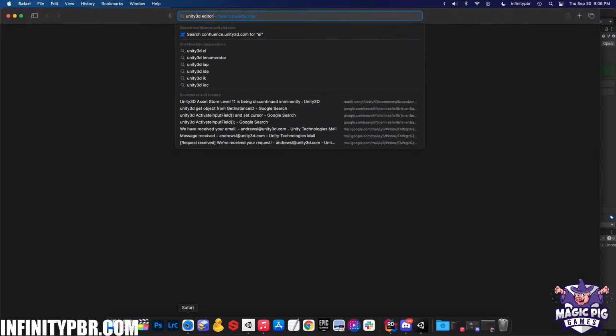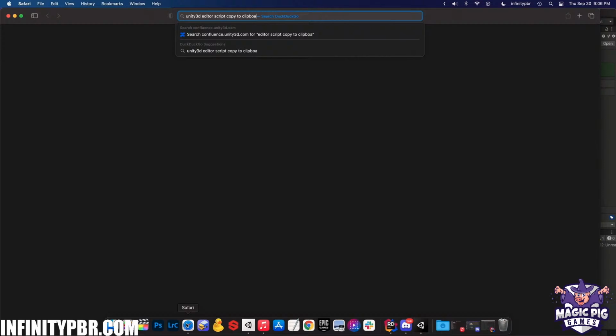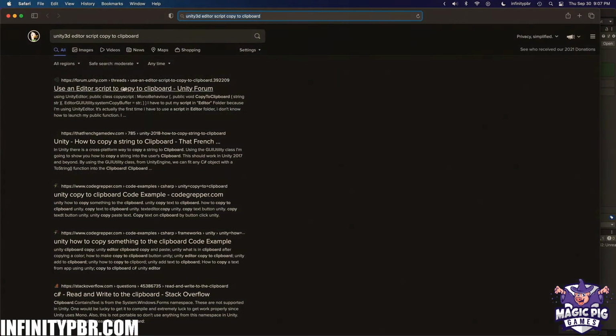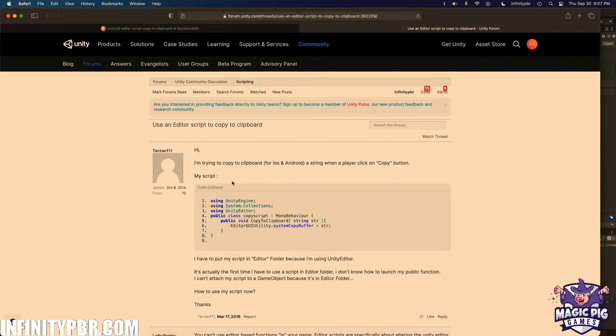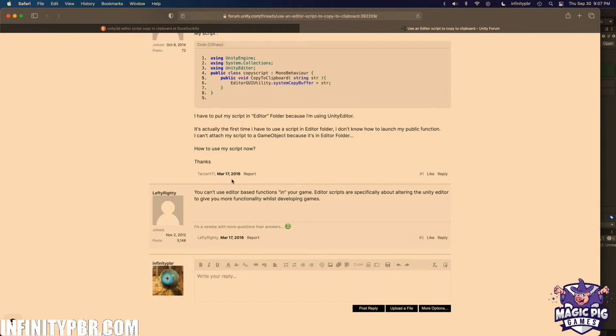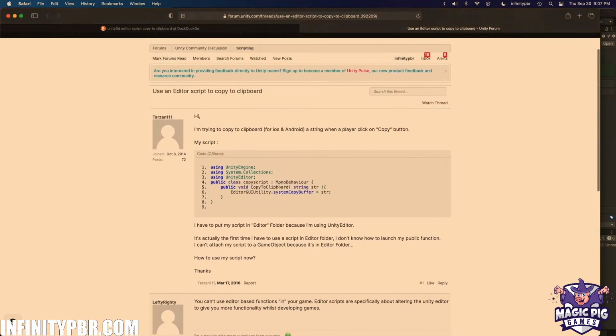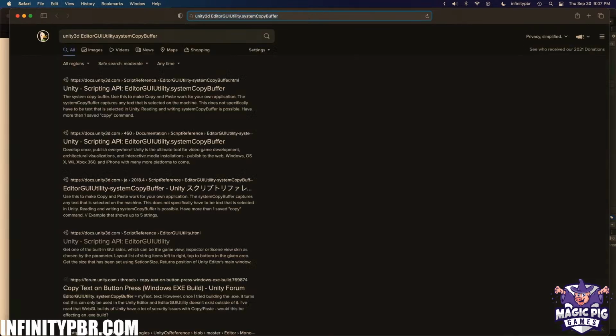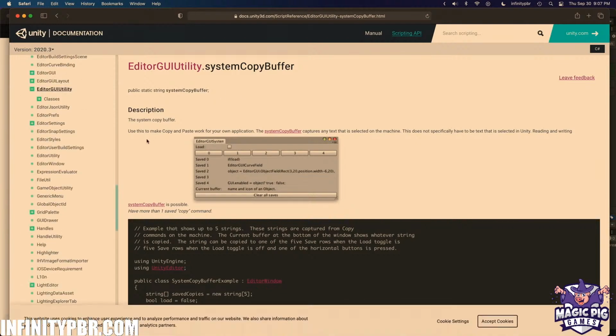All right, so let's see. Unity 3D editor script copy to clipboard. Let's see. Somebody asked this question before. That is bright. All right. Ooh, system copy buffer, huh? Use this to make copy and paste work for your own applications. System copy buffer captures any text that's selected on the machine.